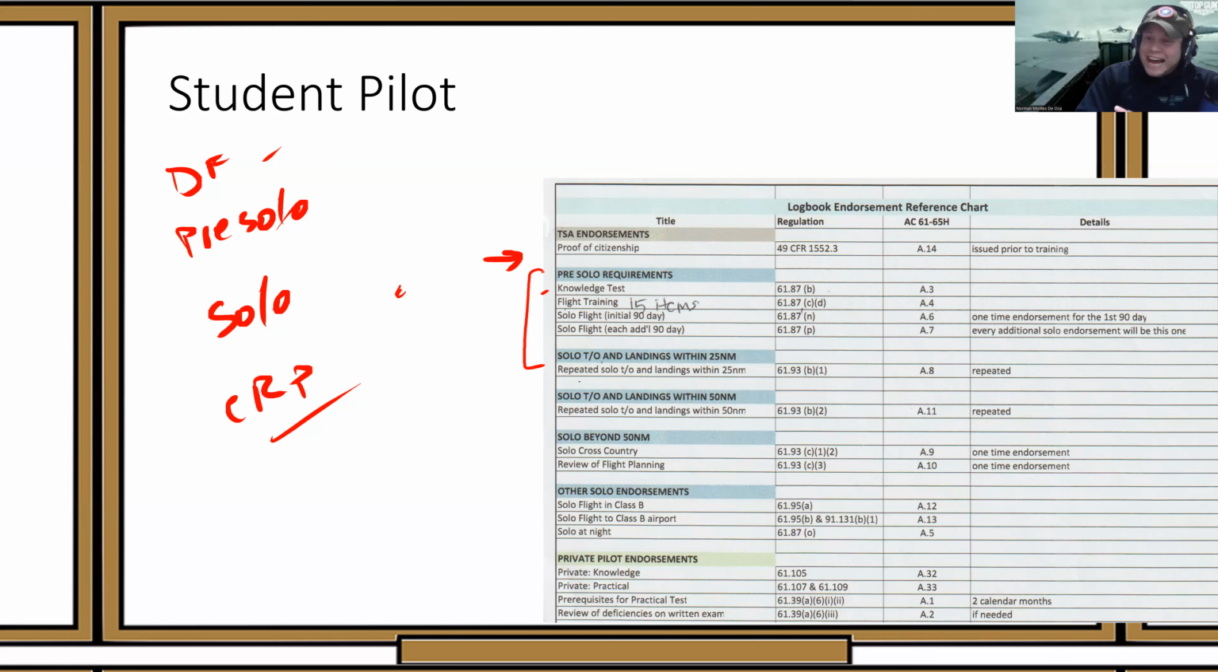The knowledge test. This is not the knowledge exam given by the FAA. This is a pre-solo quiz or test that you give your student to make sure that they are aware of the area, their specific aircraft, that kind of stuff. Flight training: we must log specific flight training. There are 15 items in 61.87 in the FAR that we must make sure are written out in their logbook, saying that you completed their training on those 15 items. And then you can sign them off for initial solo.